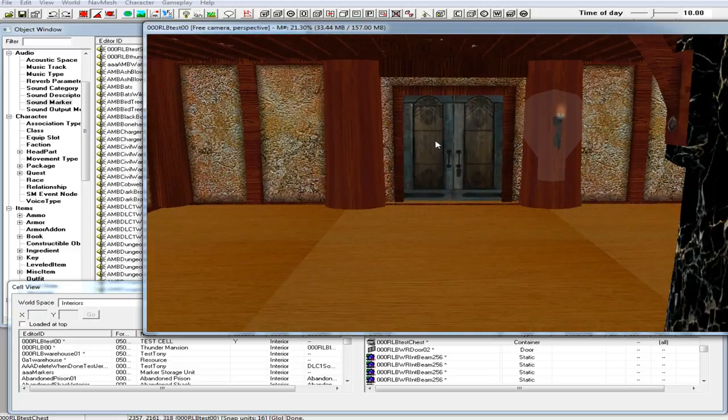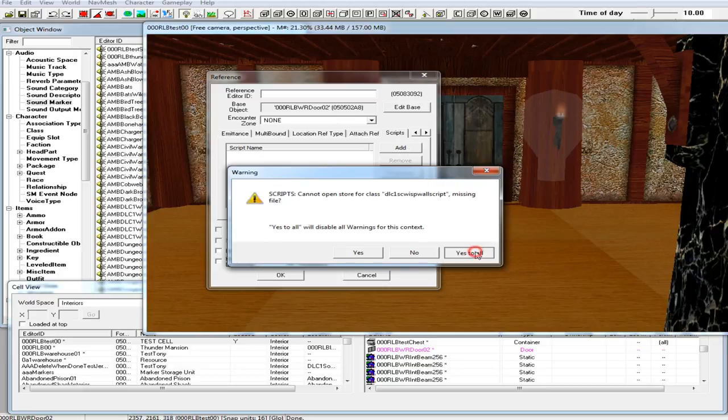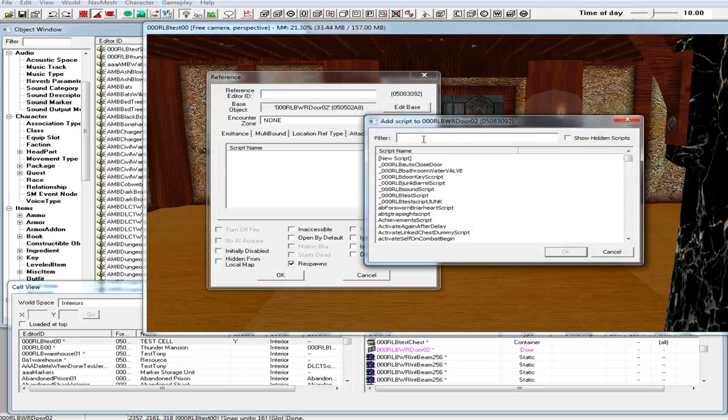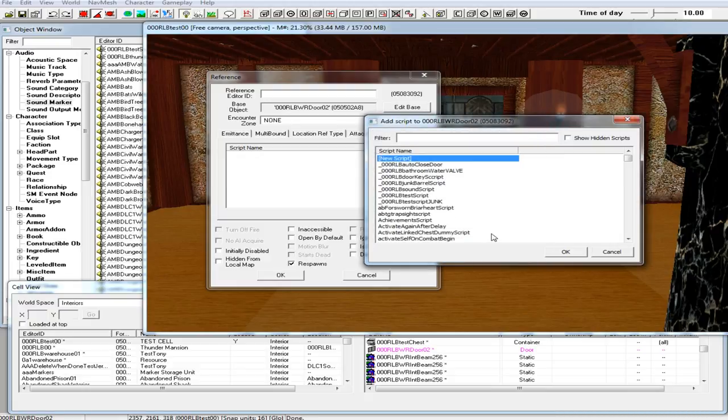So we'll go up to this door, and for this one, you're going to want to just click right on the door. Open it up right there. Now you're going to want to add a new script. These scripts, I will put a link in the description to my Google Drive, and the two scripts will be on the same page there. So okay, we want to add a new script. We want the extend object reference. That's exactly what we want, and we want to rename it. I always start with underscore because Creation Kit's funny that way. And we're gonna name this one test sound script.